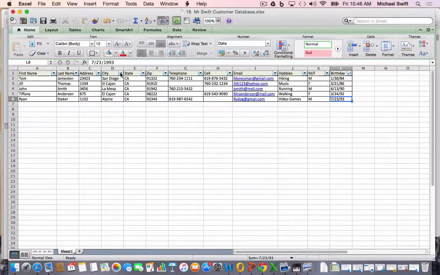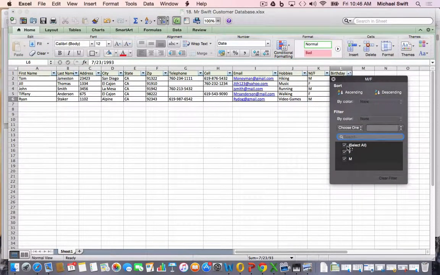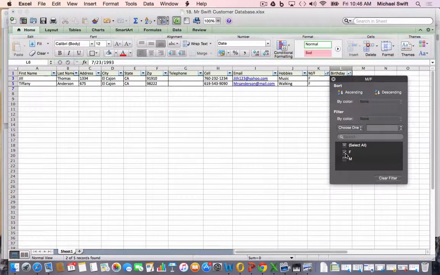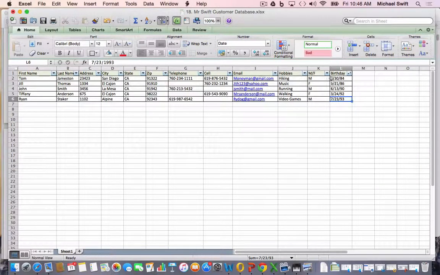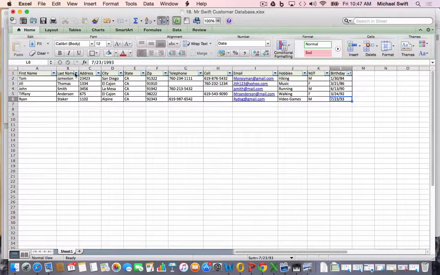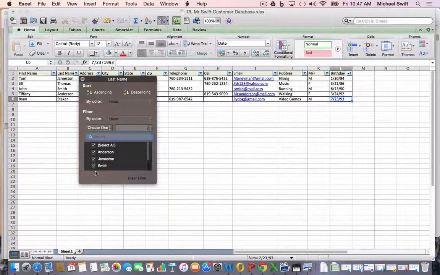You need to make sure you clear filter after you do something like that, otherwise you won't be able to find your other customers. If I wanted to see just males, I can unclick Select All and click just males, and it'll show me my male customers or just my female customers. Remember, you're going to clear filter when you're done, but it's really powerful if you want to see maybe the year somebody's born in. If you want to send something out just to customers that have the last name starting with A's, or if you want to find family members.